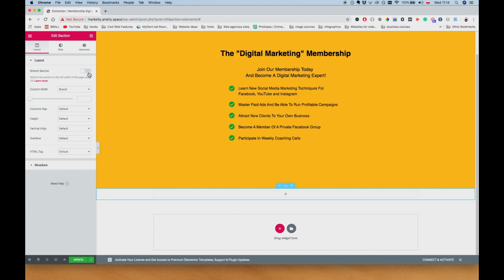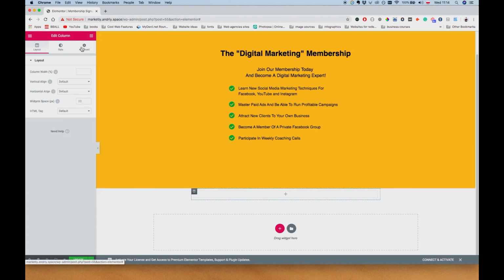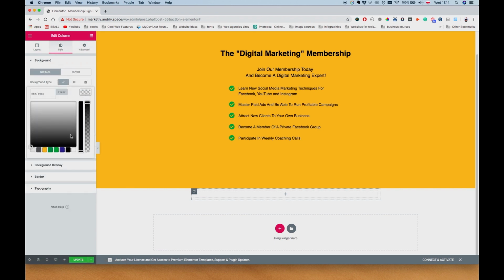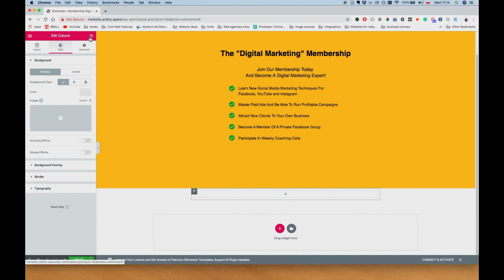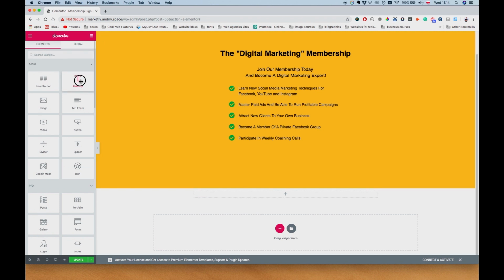It's going to be boxed, maybe like 800 pixels. Let's try it. And for this column, I'm going to give it first of all the background color of like this one, but nothing is being shown here because this column doesn't have any elements inside for now.